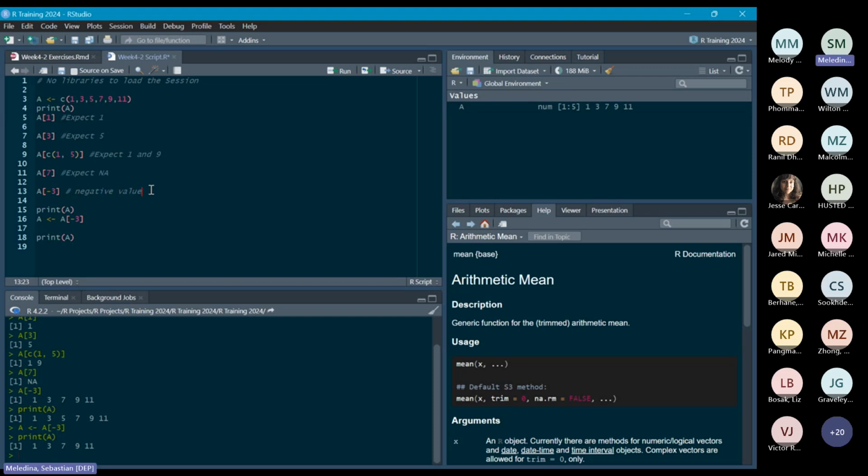Negative value to remove a value, and saves. Okay, so that's just the first section, pretty straightforward.